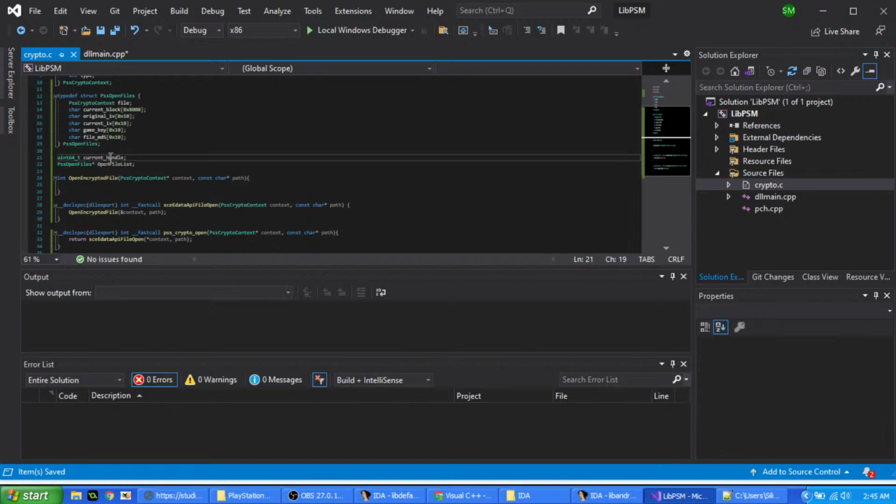I guess that should be like that. And we'll set that to 0 as well. Why not?